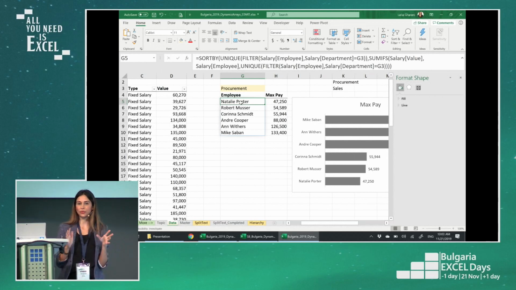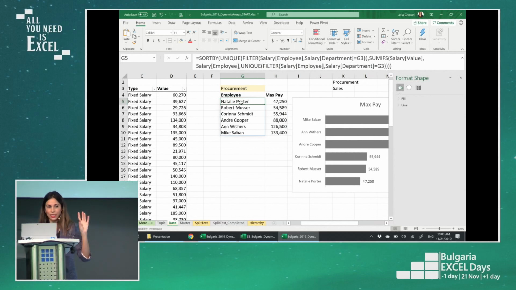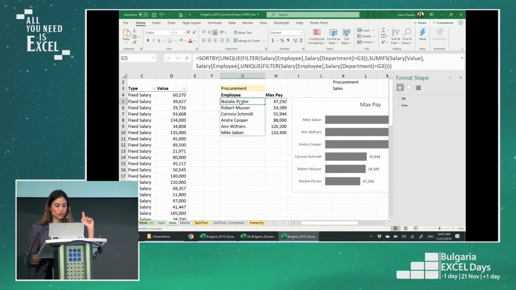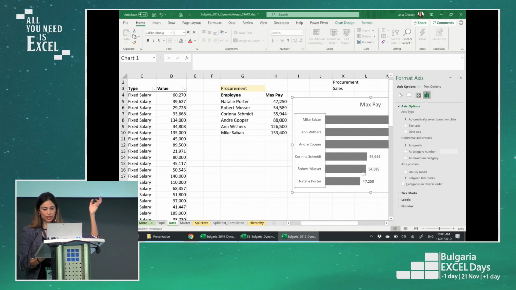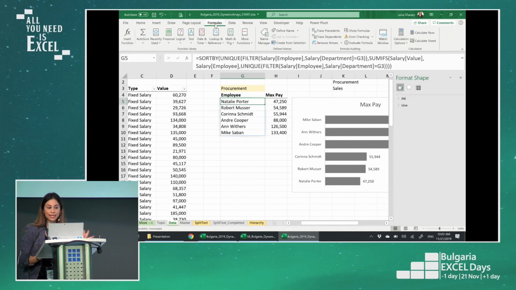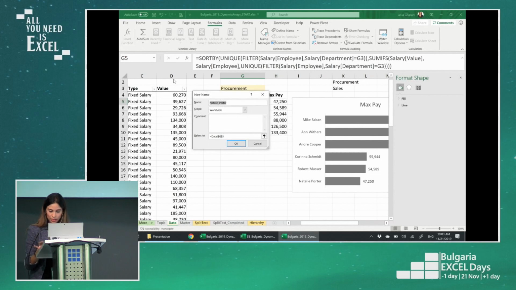Does anyone work with named ranges? You've seen that? Okay, a few of you. It's really easy. For this purpose, it's super easy. I'll show you for the ones who don't know. All we have to do is create two named ranges for the two axes that we have here, for the horizontal and for the vertical. We get two ranges that spill, and we feed that to the chart. To do that, we go to Formulas, Name Manager, and we do New. Let me zoom in here.